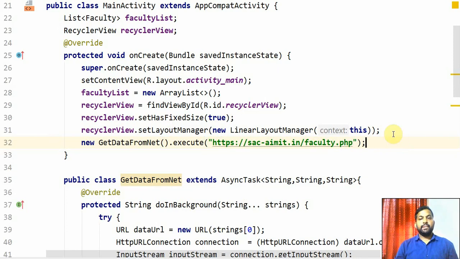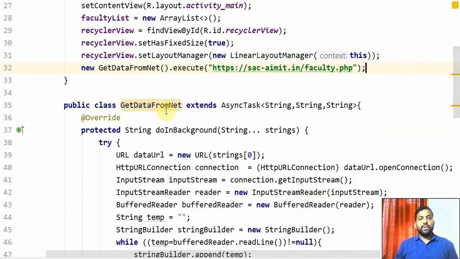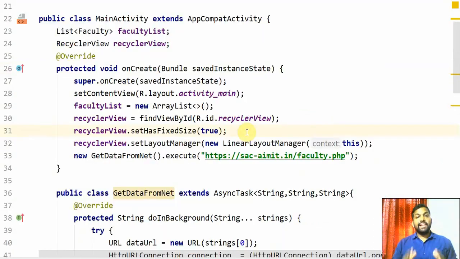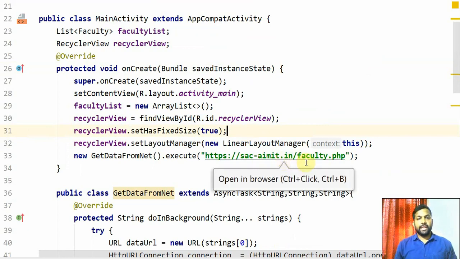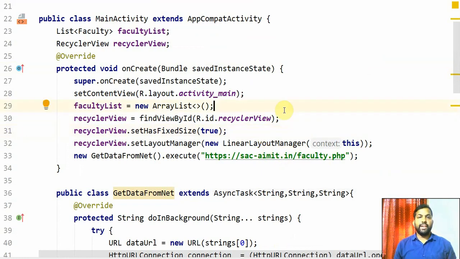https://sac-amit.in/faculty.php. This is the file. So once you get the URL and say execute, this will get executed by taking that string what you passed as the parameter. The last part of this app is to make sure that there is internet connection available. Please note this entire program revolves around the idea that you have internet and you can access that URL called sac-amit.in/faculty.php. This will not be available in a localhost or in a phone which does not have internet.